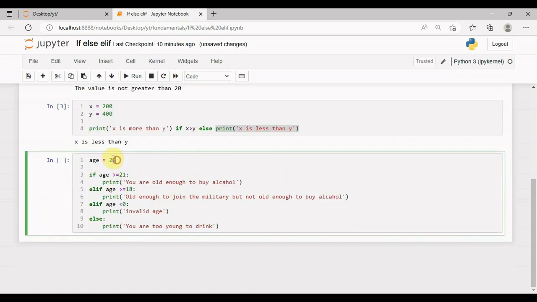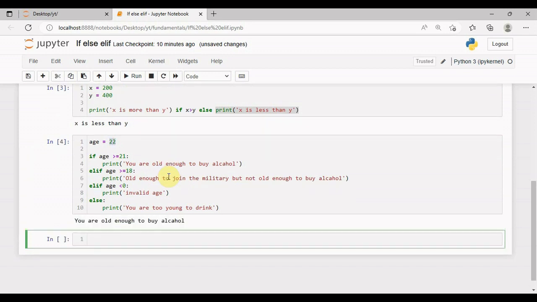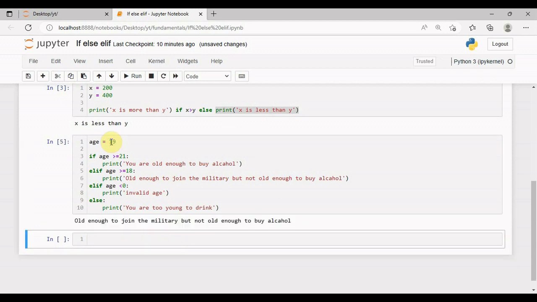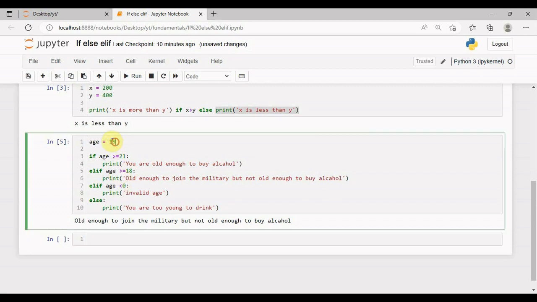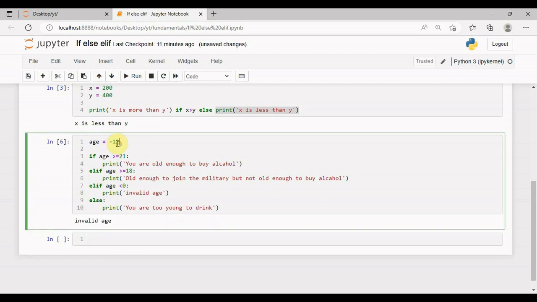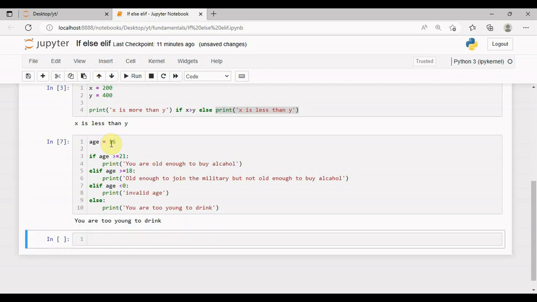So let's run that with age 22. Let's see what we get. We see we get you're old enough to buy alcohol. Let's see if you're 19. You're old enough to join the military, but not old enough to buy alcohol. Let's put an odd number like -12. We get invalid age. And let's put someone younger than 18, and let's run that. And you see you get you're too young to drink. So that's the if, elif, and else statement.